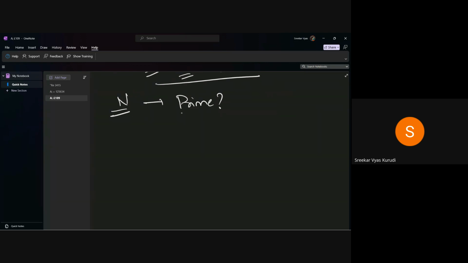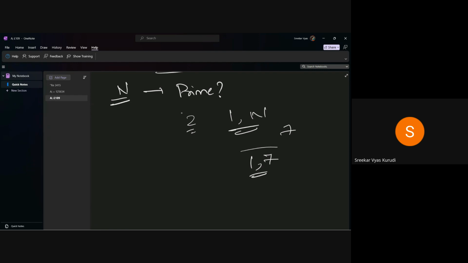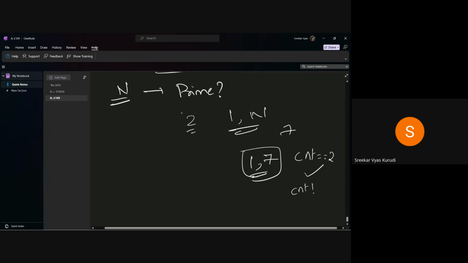Yeah. So, well, you guys know for a fact that prime numbers have only 2 divisors, right? It's 1 and basically itself. If I have 7, the divisors of 7 are 1 and 7 itself. There are no other divisors. So, one way that could work is you count the number of divisors, and then if count is equal to 2, then you say that number is a prime. If count is not equal to 2, the number is not a prime.